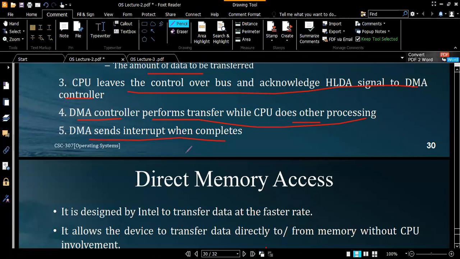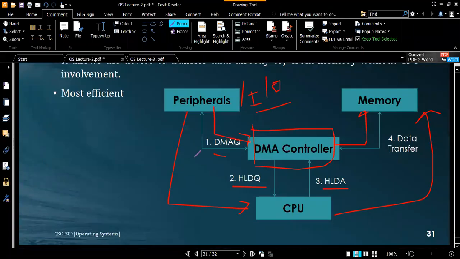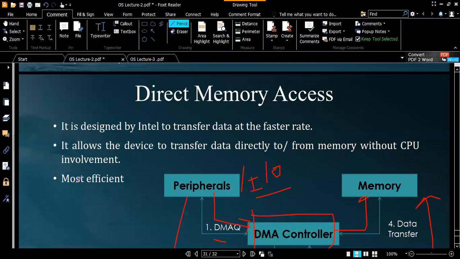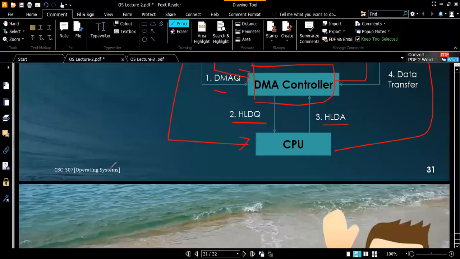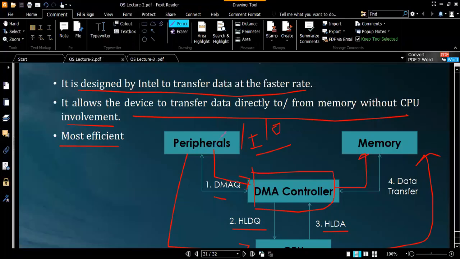So when a registration is complete, let's assume you go and tell Utpal sir, my registration is done, and just submit him the information. Now, what is the advantage? First of all, it is efficient, so the CPU can do other tasks. It is designed by Intel to transfer data at a faster rate. It allows devices to transfer data directly to and from memory without CPU involvement. So basically, the same thing again: we can transfer data in a faster way.